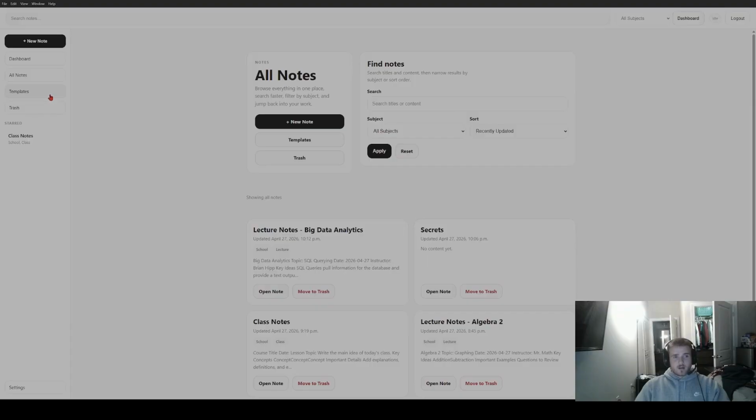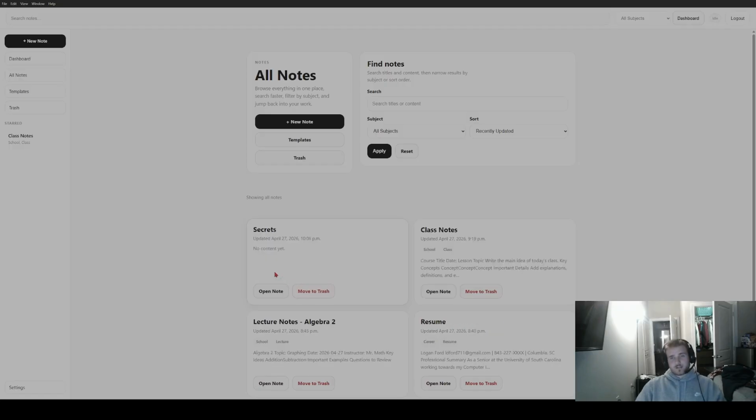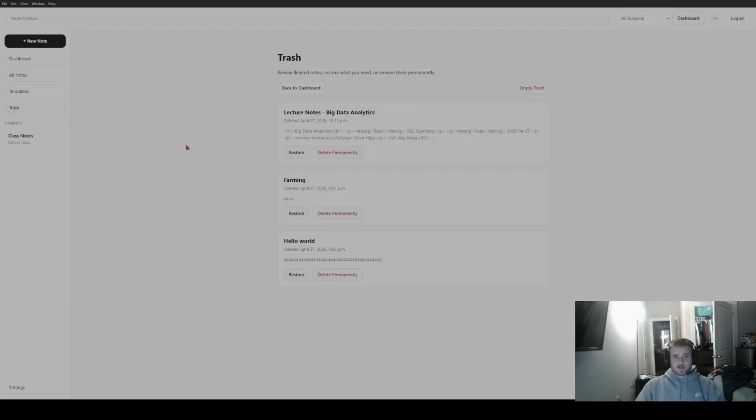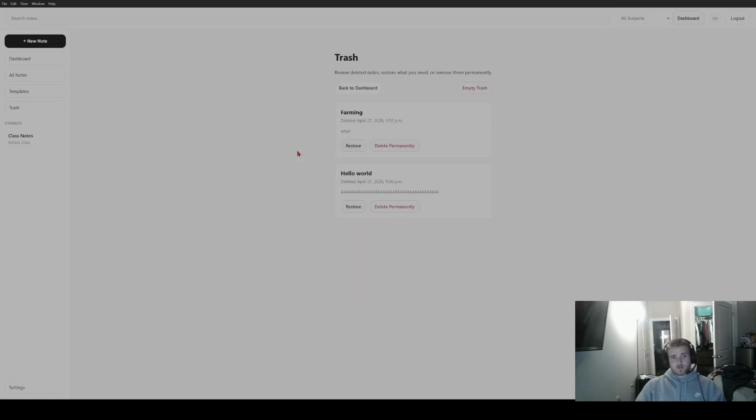Now, I really want to go back into lecture notes, but I accidentally hit move to trash. That's okay. It's not gone forever. Let's go to trash and find it. Right here. The note I just moved to trash is right here. I'm going to go ahead and restore that because that's important to me.